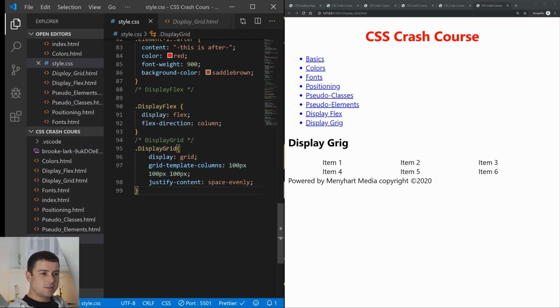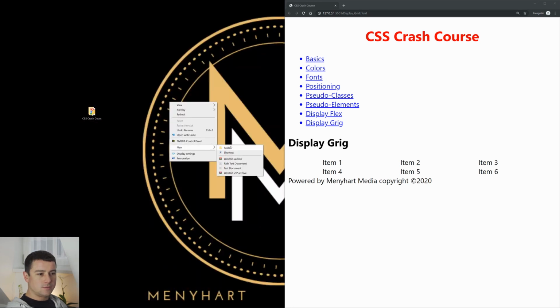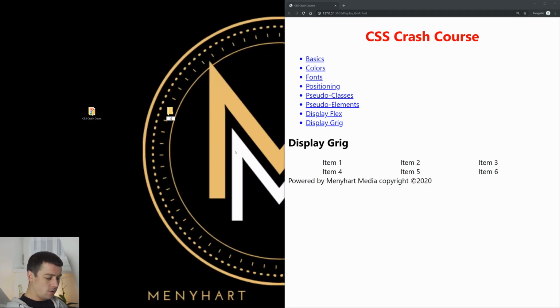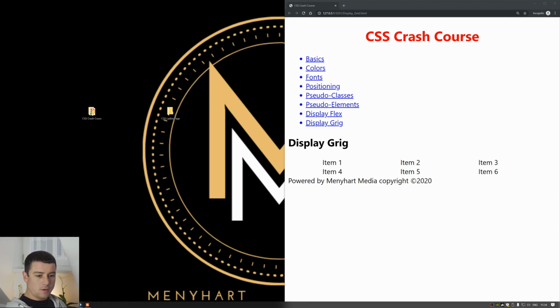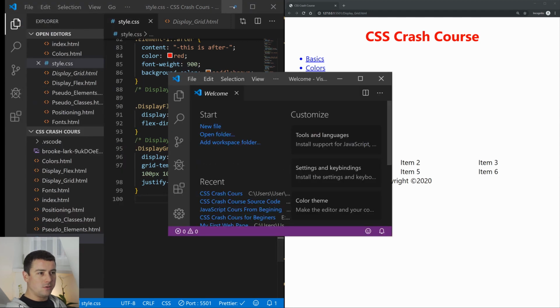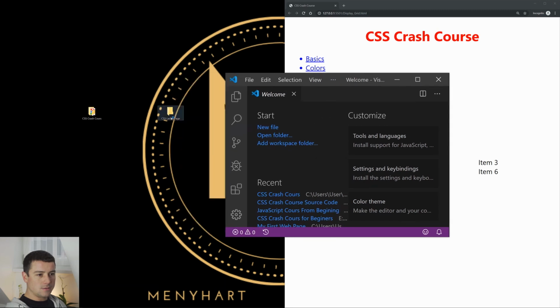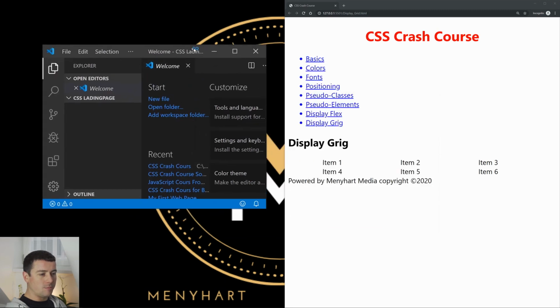Okay, so next up, let's create a landing page using CSS3. And for this, we're just going to create a new folder on our desktop, and we're going to call it CSS landing page. Now open up our Visual Studio Code, and let's open a new window here, and take this folder, drag it and drop it within here.